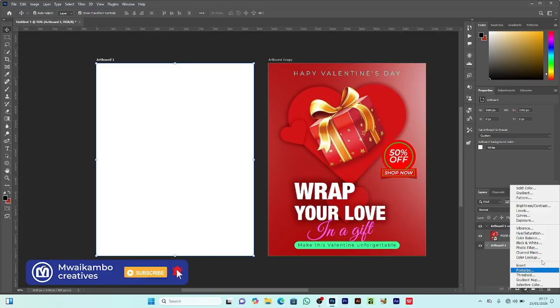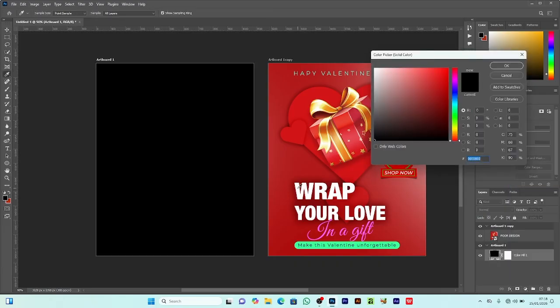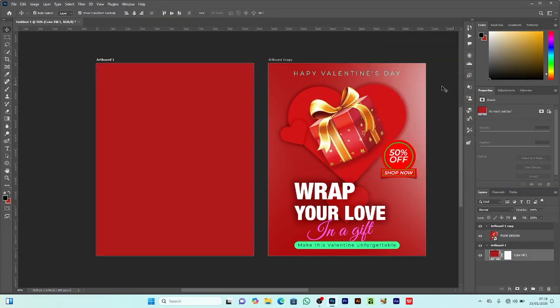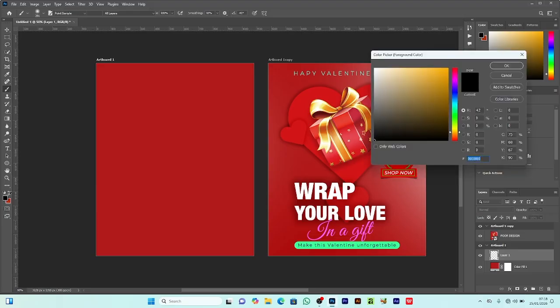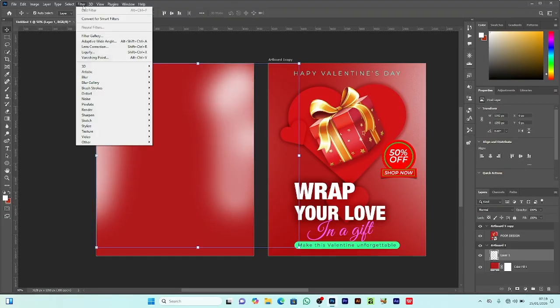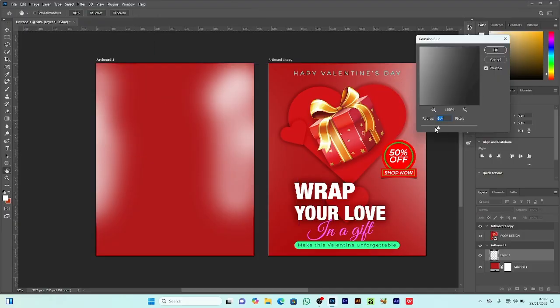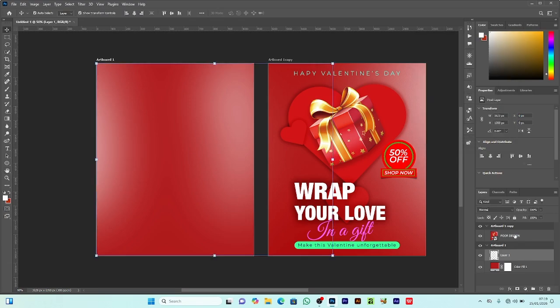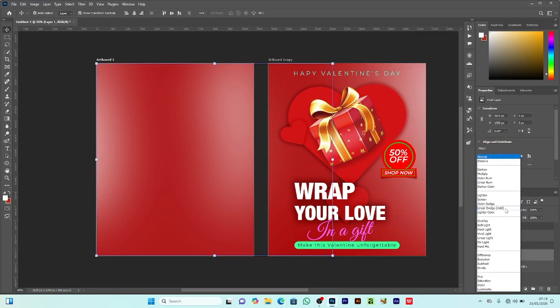Now let's see the process. Fill the solid color. Now let us create a contrast as what we see here. Go to brush tool. I'll go to filter, apply Gaussian blur, and change the blending mode to overlay.